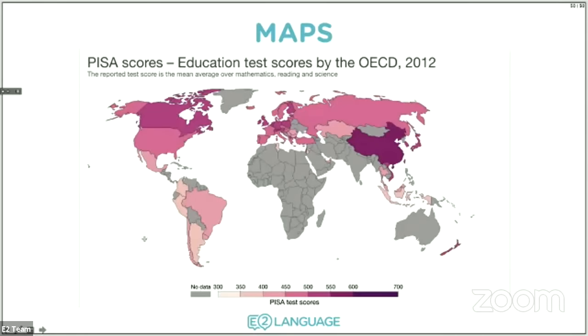I'll start. This map represents PISA scores, including education test scores in the OECD in the year 2012 in maths, reading, and science, with the scores varying between 300 and 700. Russia and Northern America, including Canada as well as China, have the highest PISA scores. South America, Indonesia, and some countries in Central Asia have the lowest scores at around 350.